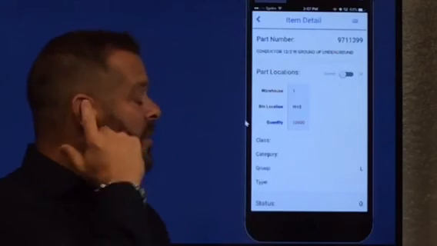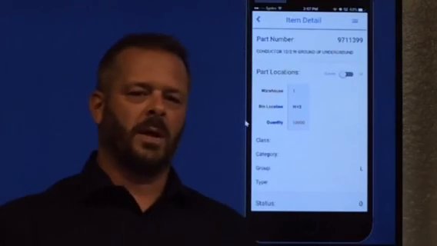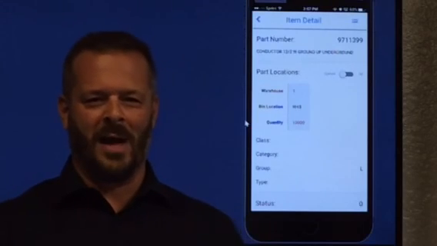We can also do a charge out, we can also do some counts, but that's a quick look at the material charge out function in MOBILETrak warehouse management.